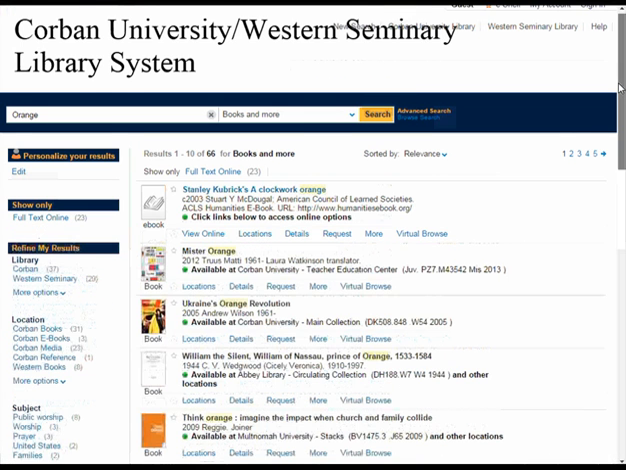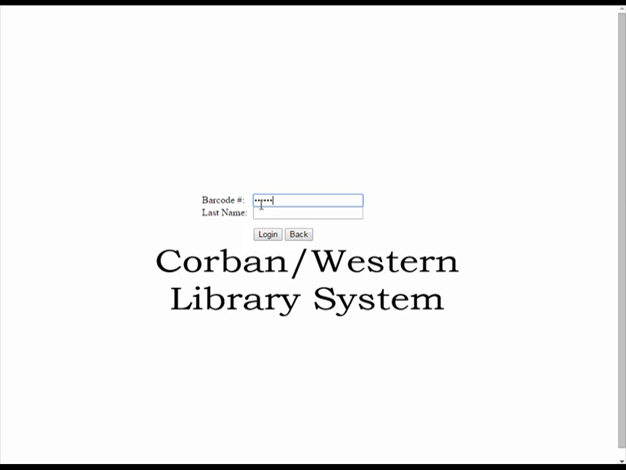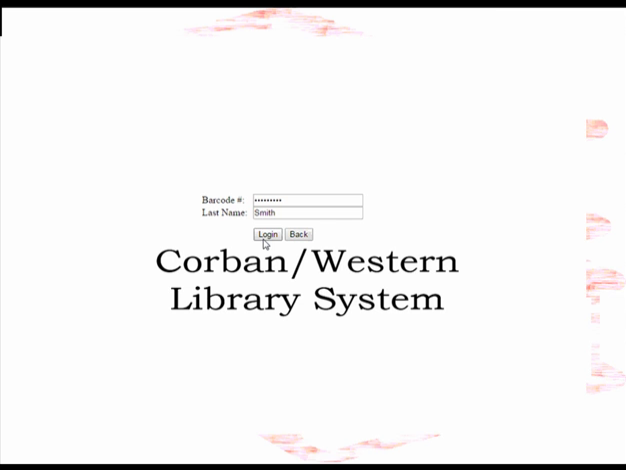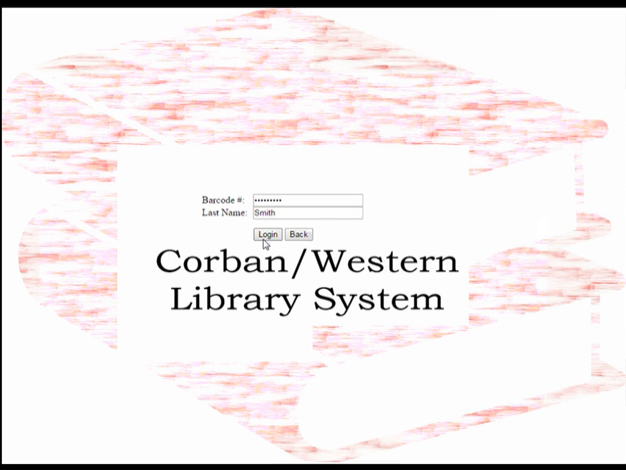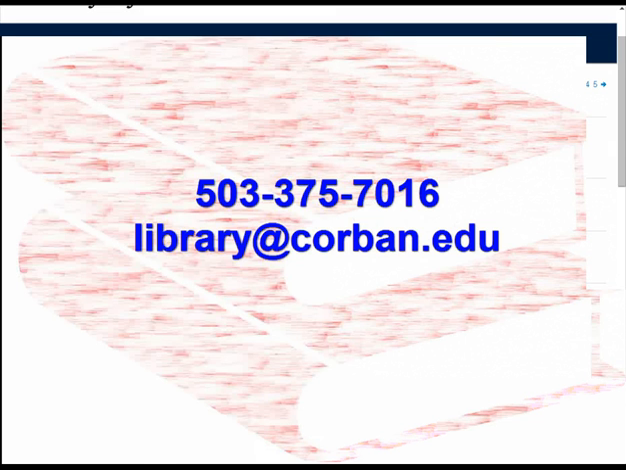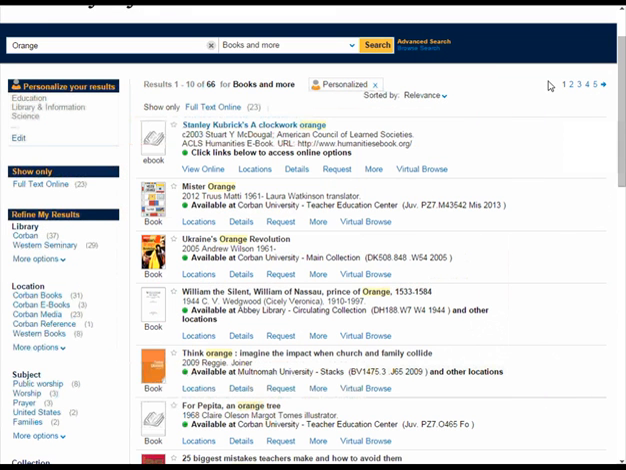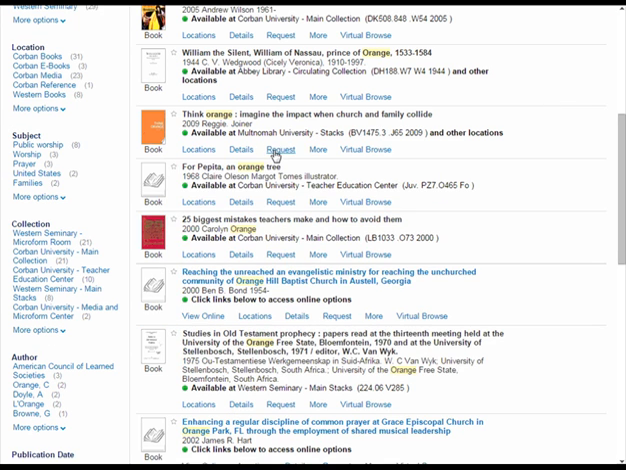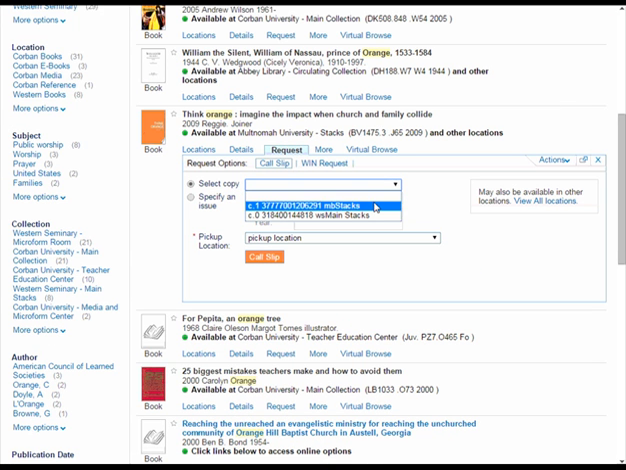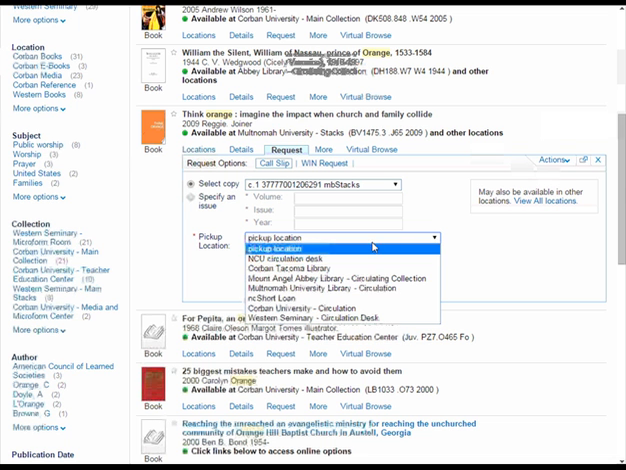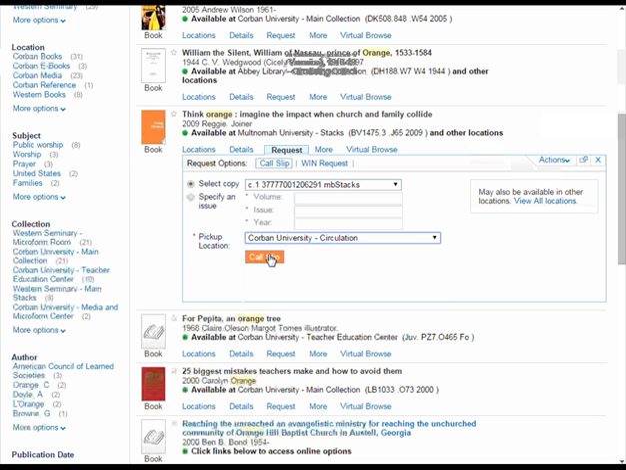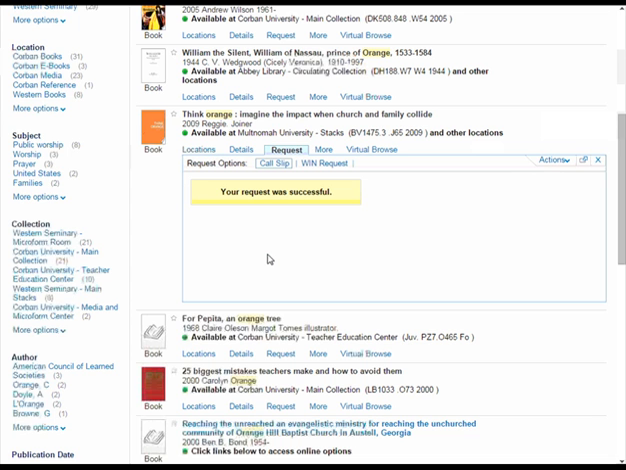To request this book, go to the sign-in link in the upper right-hand corner of the screen. It will ask you for your barcode number and your last name. Your barcode number is your student ID number. If you are having any difficulty logging into this, please contact the library. Once you log in, go down to the title you want to request and hit the Request tab. Select a copy, choose Corban University as a pickup location, and hit the link called Call Slip. This will request the item for you. It will show up at the library in about a week, and we will notify you once it arrives.